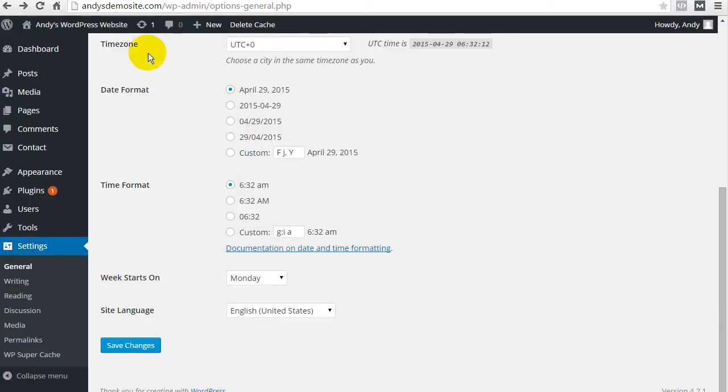And then the rest is just completely personal preference, okay? So this is your time zone. Obviously, you want to pick your own time zone, your date format, your time format, and so on. But any changes that you make, always remember to click on this button, otherwise it's not going to go into effect. But anyway, that's your general settings. With your writing, I'm going to skip that because it's not really important, and in most cases you won't change anything. But let's head over to reading.